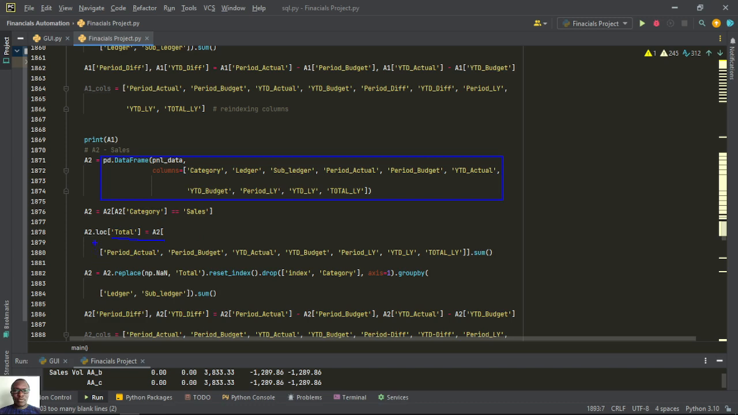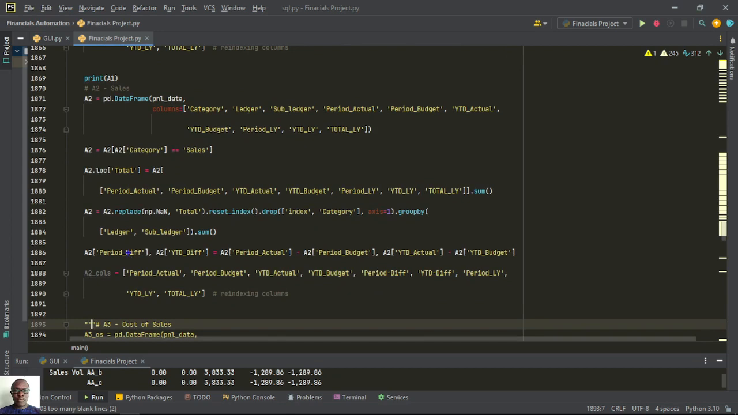figures. So we are putting all the numerical values within double square brackets, and then down here we are saying that A2 is equal to A2.replace. So we are replacing the null values with the total after getting the total values of the sales items. Then we are resetting index and dropping index at the same time. And we are also dropping category, and then we are grouping by ledger and the sub ledger.